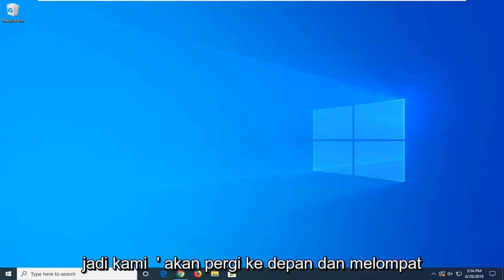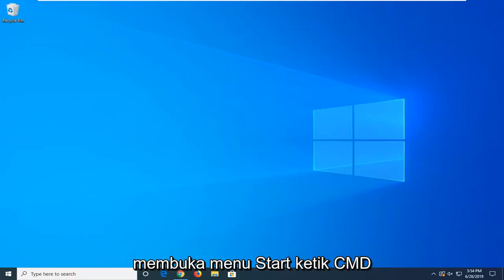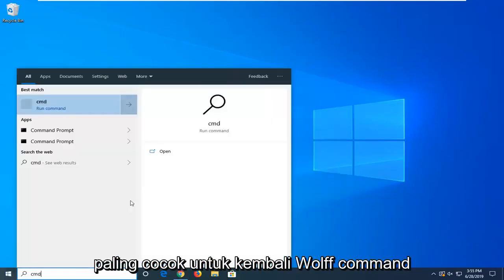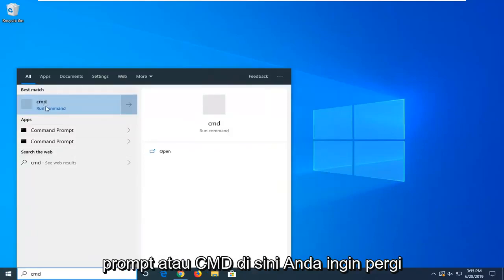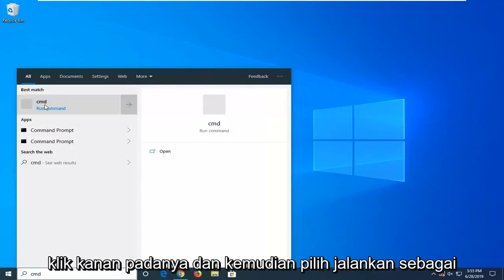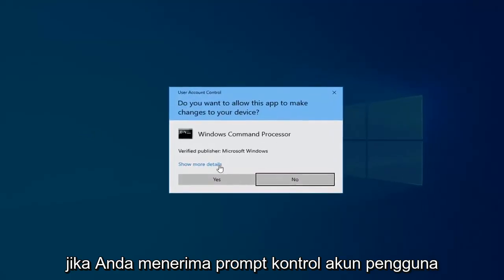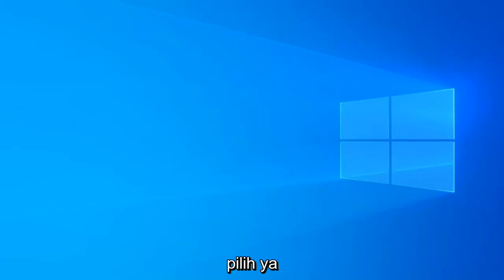So we're going to jump right into it, and we're going to start by opening up the start menu. Type in CMD. Best match should come back with Command Prompt, or CMD, here. You want to right click on it and then select Run as administrator. If you receive a User Account Control prompt, select Yes.